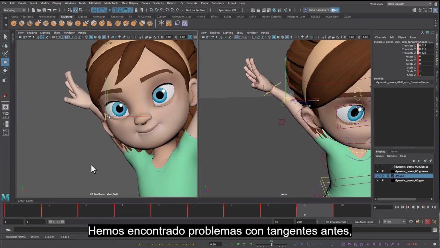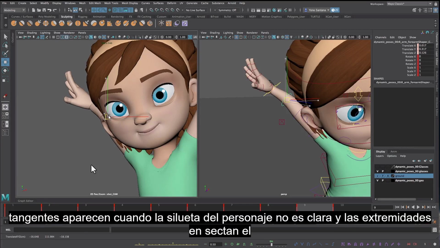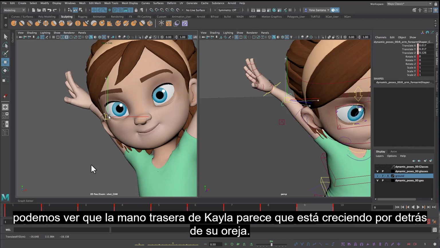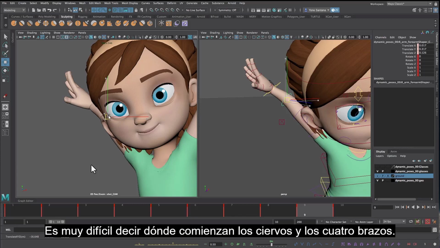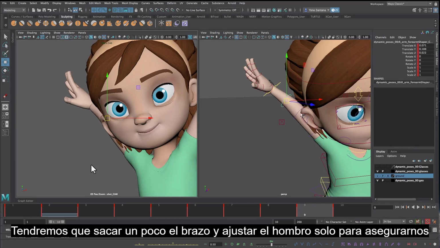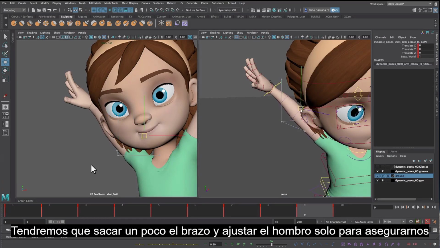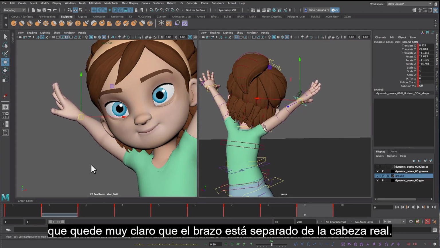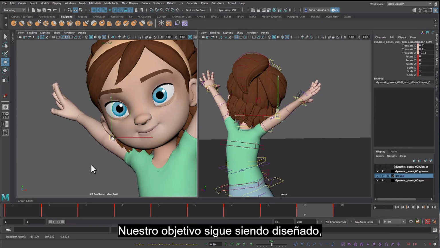We have encountered problems with tangents before when we were looking at the character's silhouette. Tangents appear when the character's silhouette is not clear and the limbs intersect the outline of the silhouette. In this case, we can see that Kayla's rear hand looks like it's growing out from behind her ear. It's very difficult to tell where the ear and the forearm begin. We will have to move the arm out a little bit and adjust the shoulder just to make sure that it's very clear that the arm is separate from the actual head.